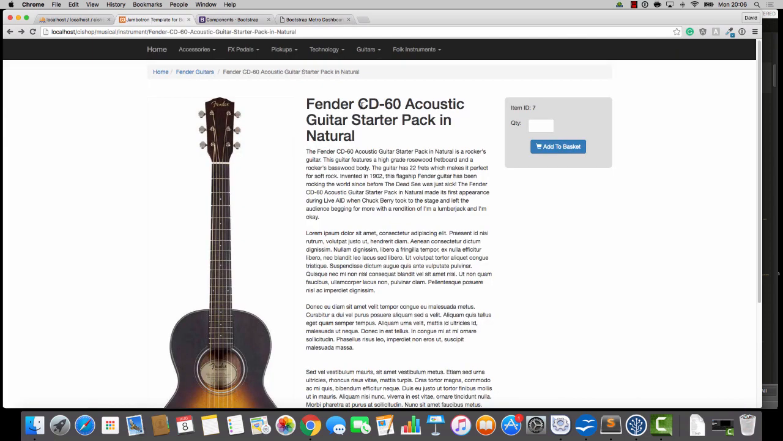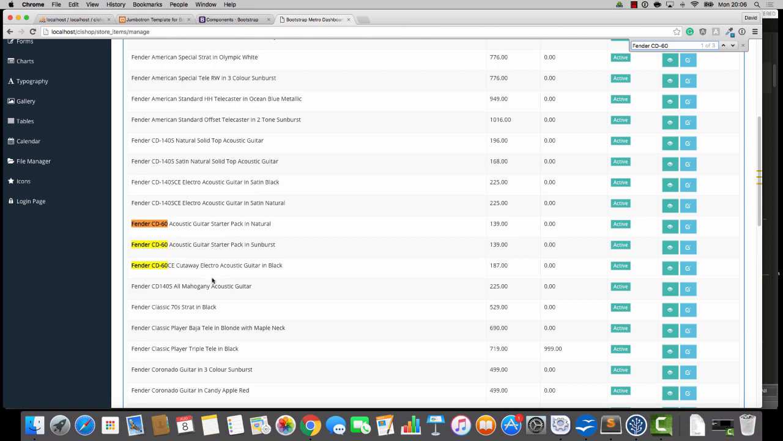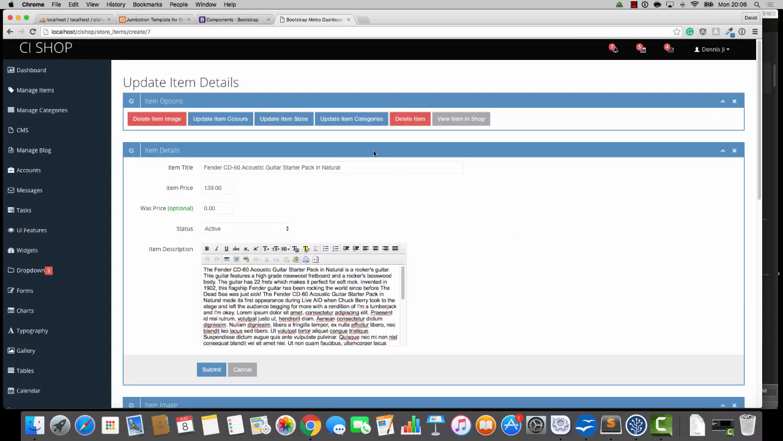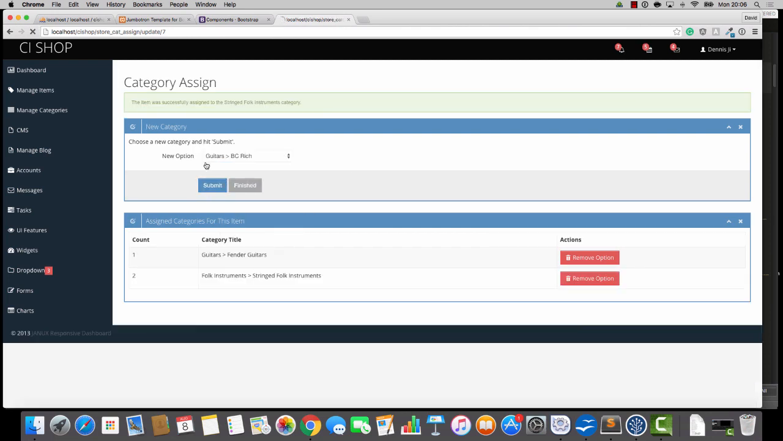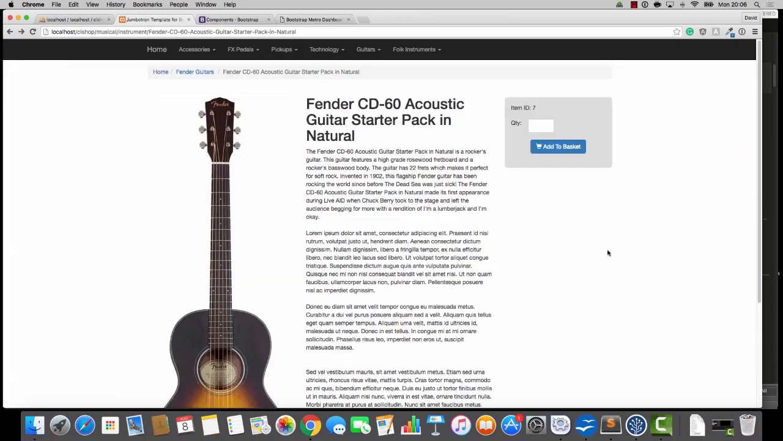Now I'm going to manage the items, and I'm going to find that Fender CD60 thing here. Let's just find that. Okay, and Fender, oh, there's a few of them. Is it the natural? It's the natural. So I'm going to go into this Fender here, and I'm going to click on update item categories, and I'm going to assign this to folk instruments, stringed folk instruments, submit. So now, this is kind of interesting.